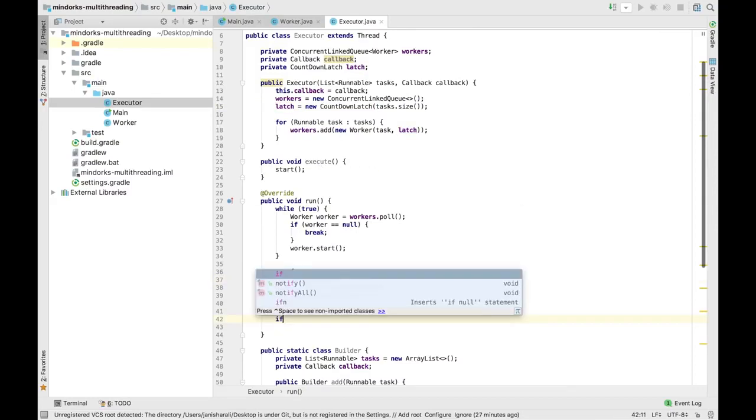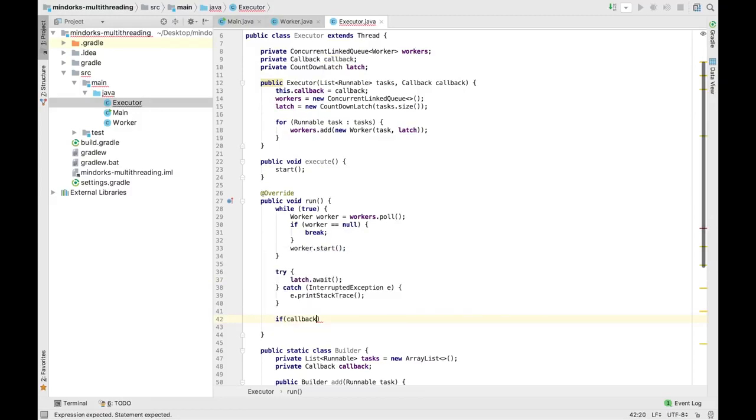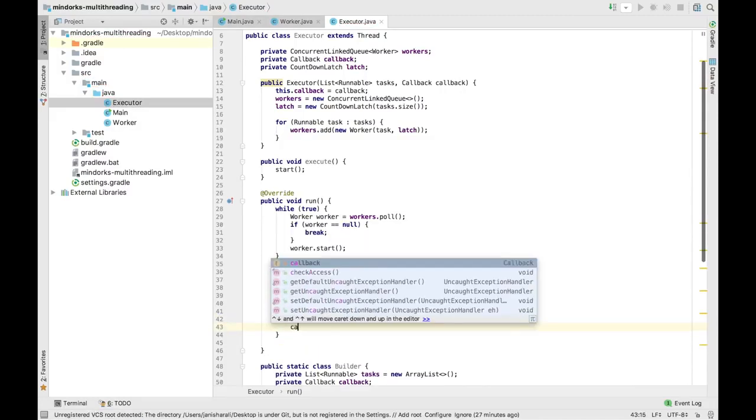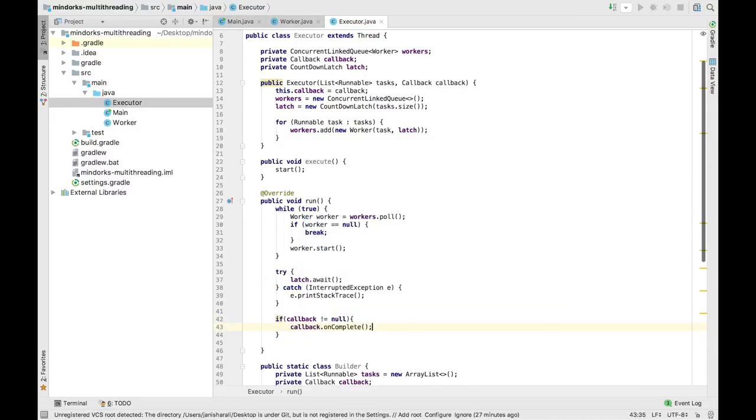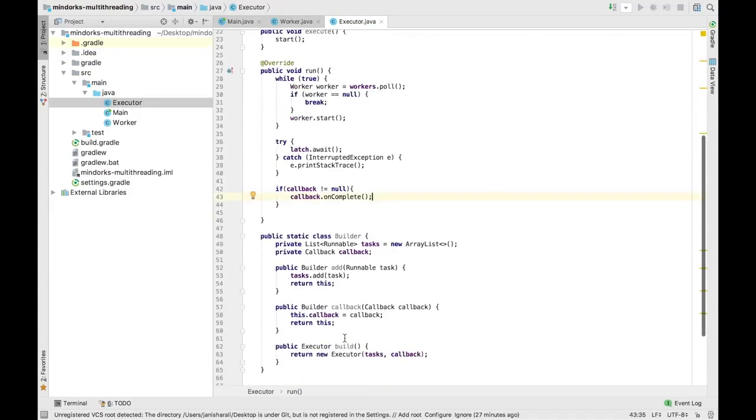So now we'll check this. Callback not equals null, callback.onComplete. We have checked not null because we have supplied it into the builder, so it can be optional.